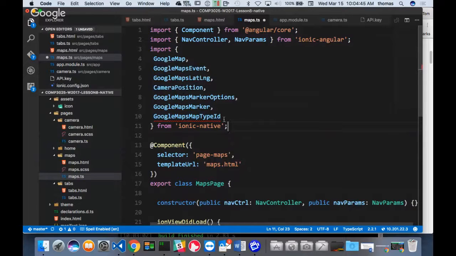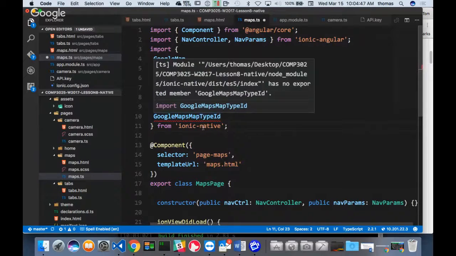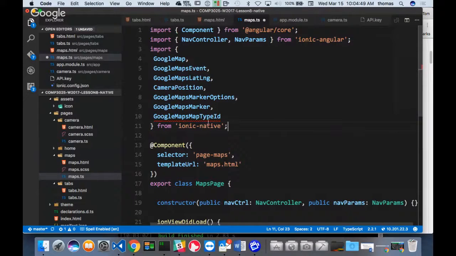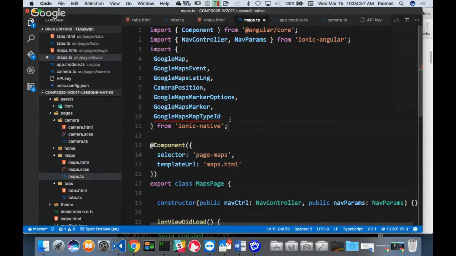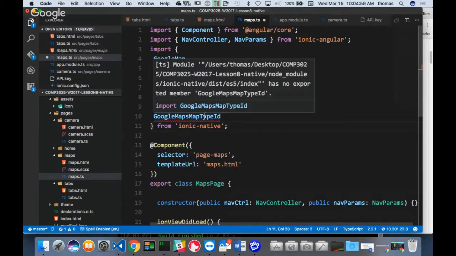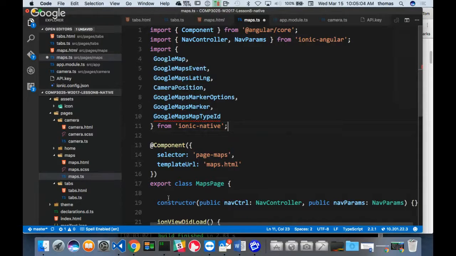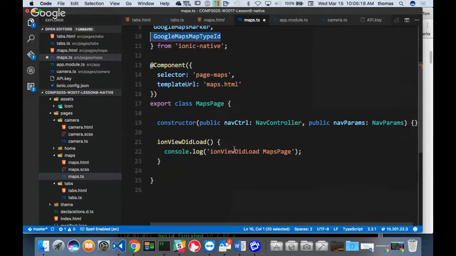One of them errors out. That means either they've been removed, right? This one doesn't work. It says it has no exported member Google Maps map type ID. That's interesting. That means in Ionic native, for whatever reason, the documentation they've given us is incorrect. I love it. But this is what happens, my friends. So we're going to remove this for now, although I'm not sure what we can do without this. Actually, let's leave it in for now. Hopefully that won't error out.